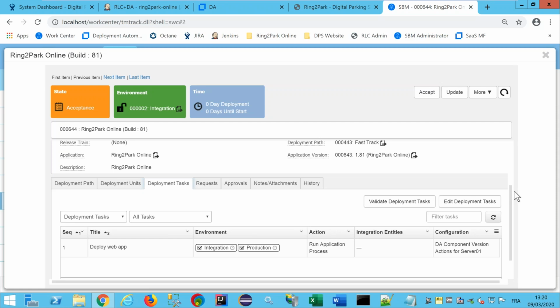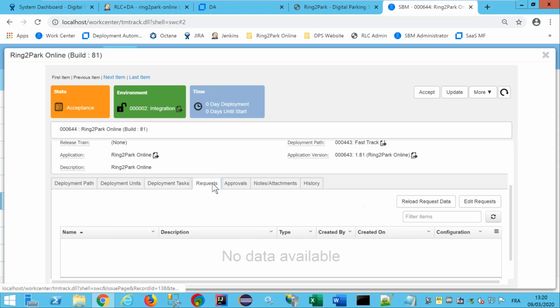And in this predefined runbook, you can see there is already a predefined task. And this predefined task will deploy your Ring2Park application using a deployment automation process. So this is how your application will be deployed. We can have a look in the request tab.